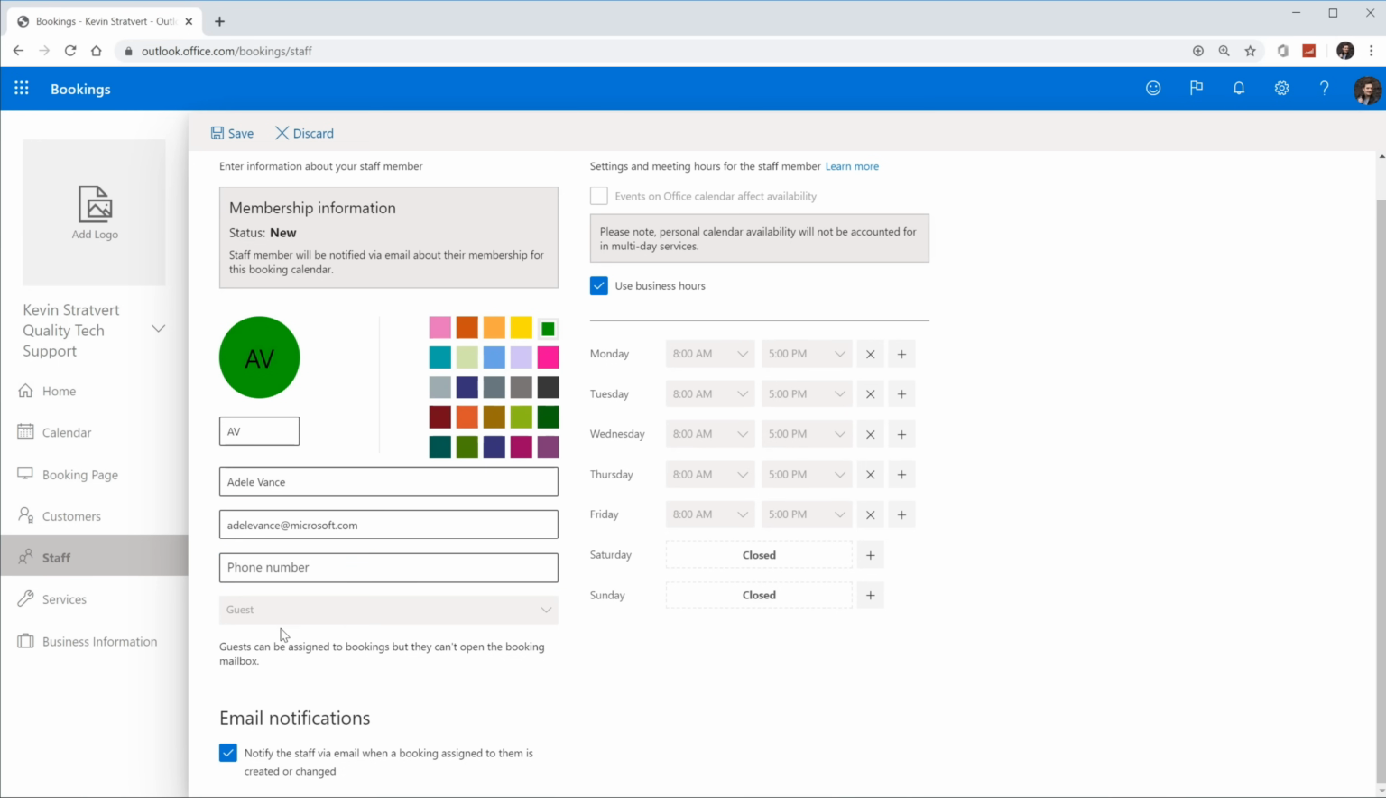Adele is set as a guest. There are different permissions that you could set. You could have the administrator, which allows you to modify all of the settings throughout Microsoft Bookings. You also have a viewer, and a viewer is able to come in and view the calendar. A guest has the most limited permissions; all they can do is be assigned to a booking, but they can't actually view the booking mailbox.